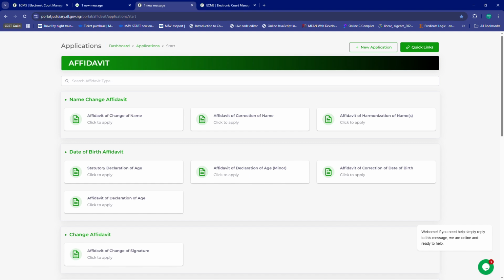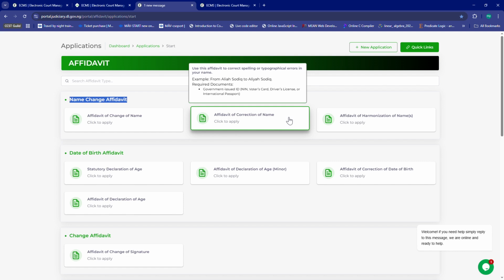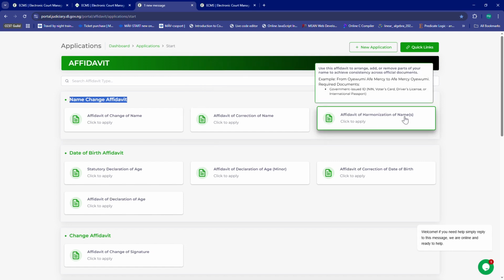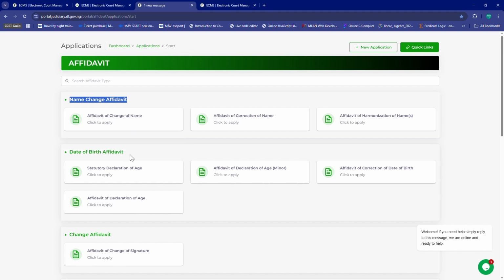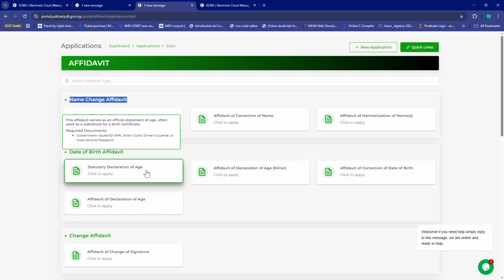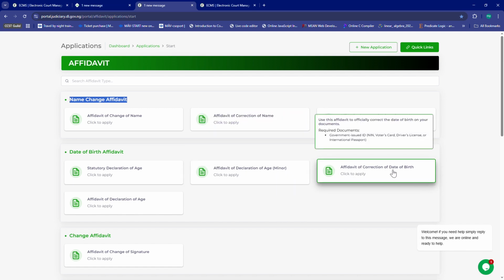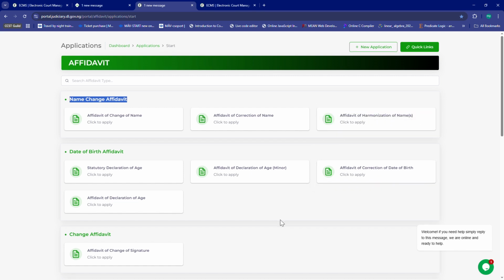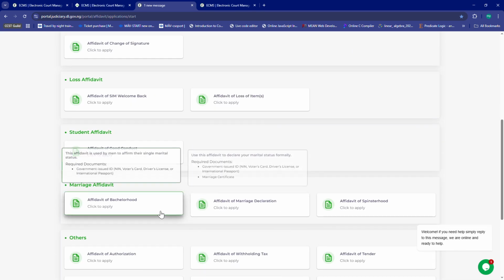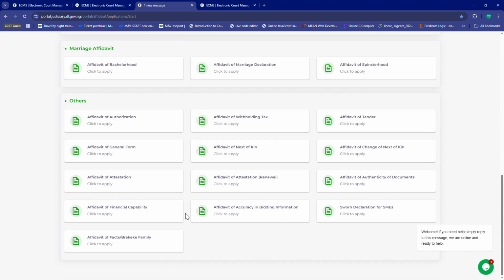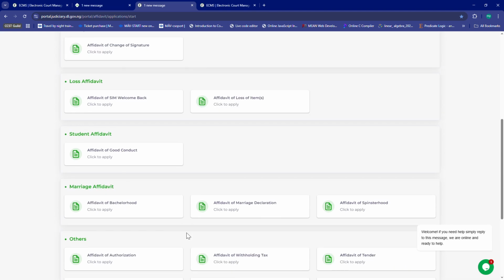Right now, these are the various affidavit types that you can apply for. As you can see here, name change affidavit, affidavit of correction of name, affidavit of harmonization of names, date of birth affidavit, statutory declaration of age, affidavit of declaration of age minor, affidavit of correction of date of birth, and so on and so forth. There's a whole lot of them, so take your time to scroll down to the rest of them. Every kind of affidavit, you can do it right here on the system.